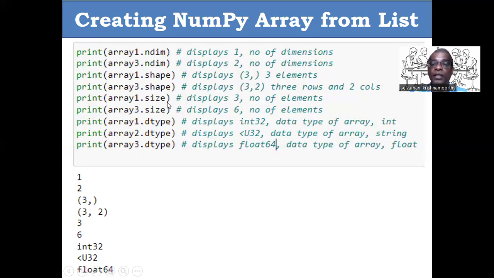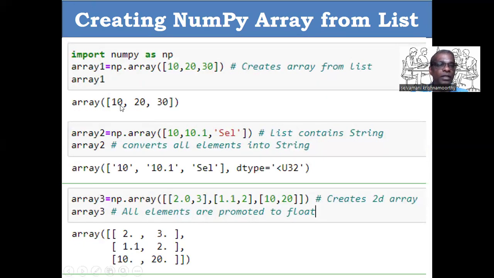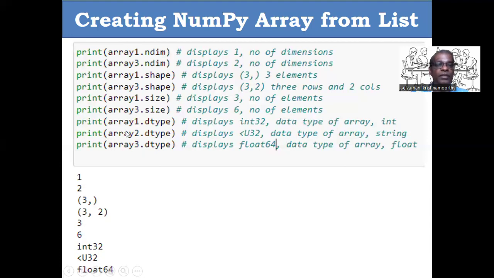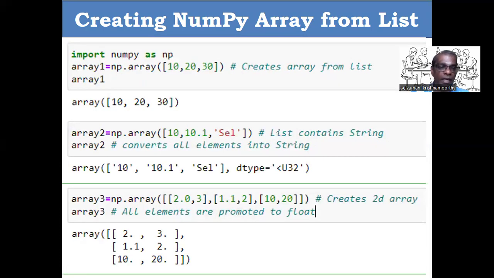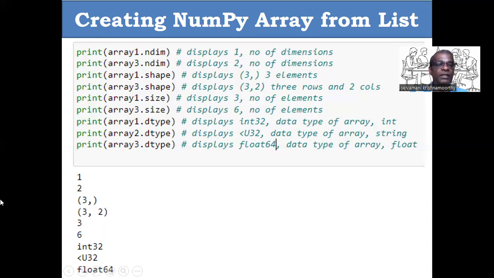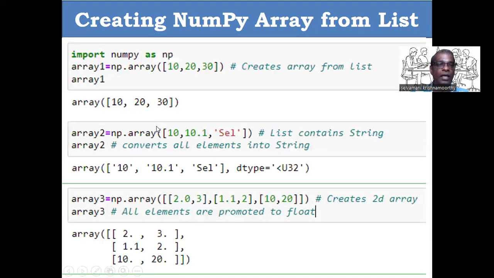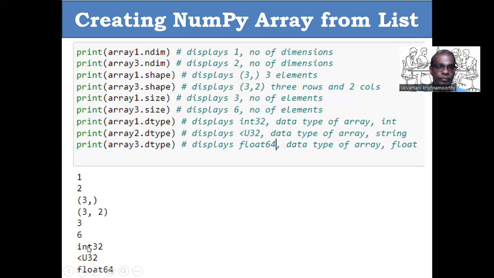Array1.size. Size means what? How many elements are available in that array? You know very well, array1 contains only three elements. Am I right? It displays three. What about array3.size? Array3 is a two-dimensional array. It has 1, 2, 3, 4, 5, 6. Six elements are there. That means size returns the number of elements available in that array. dtype. What is the data type of array1? Array1 contains only integers. Am I right? So it returns int32.